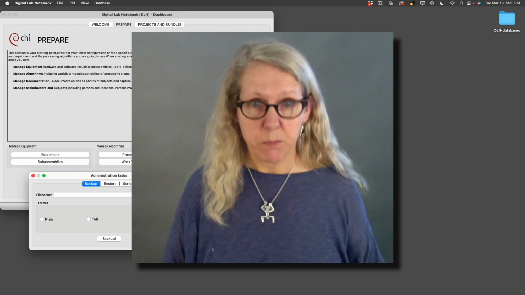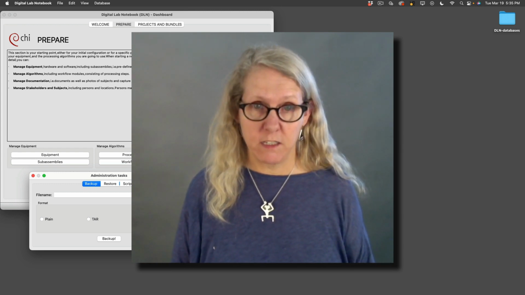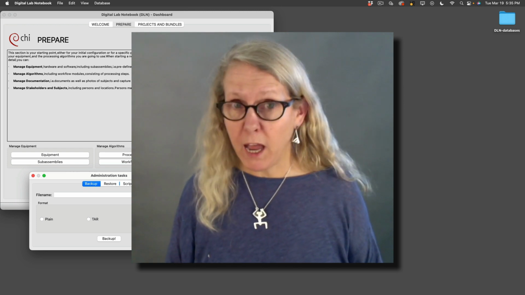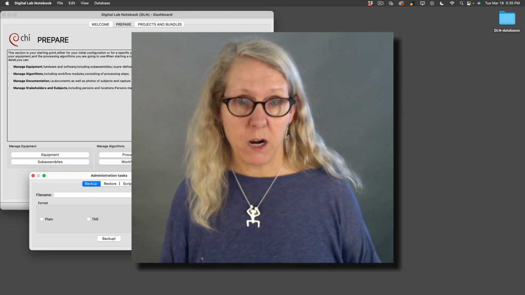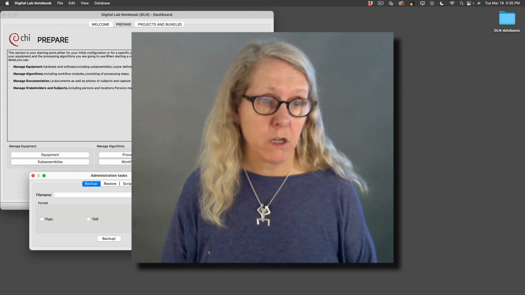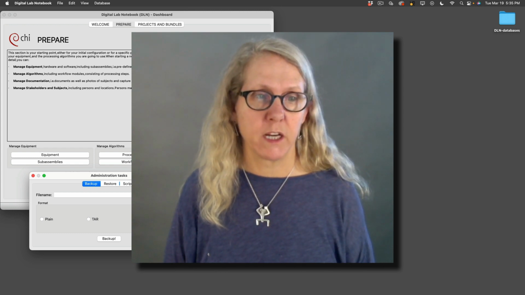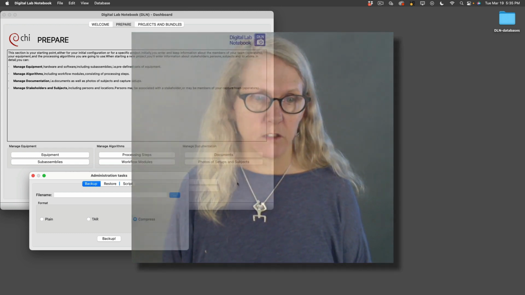If two different people are working on two different computers adding information, you have now forked that database. That may be okay for your purposes if they're working on different projects, but you're not going to be able to bring those back together into the same database. So it's something to be aware of in how you're thinking about and planning working with the DLN.